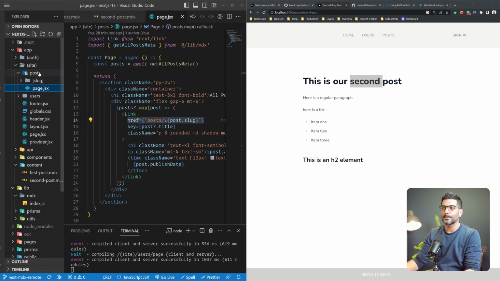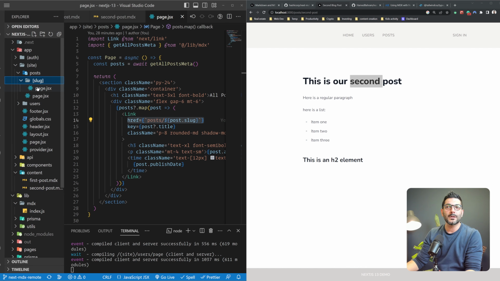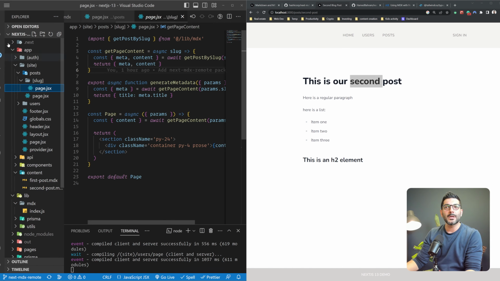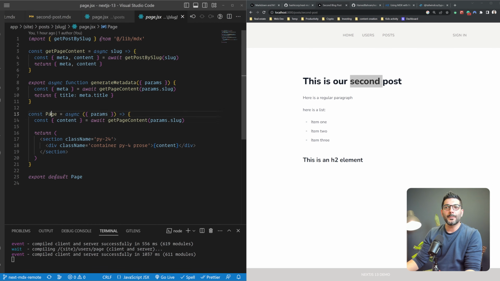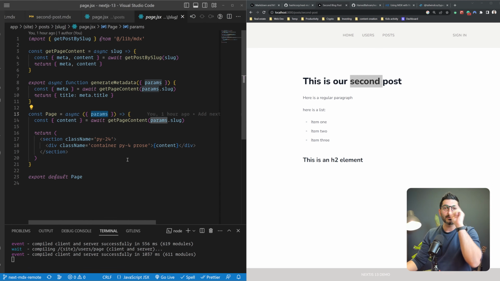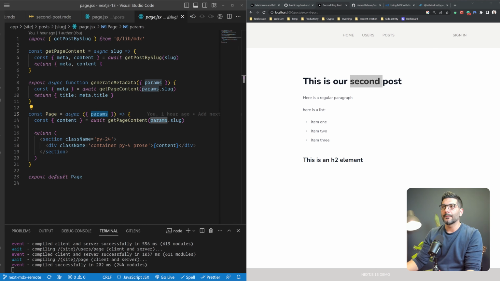So inside of this post folder, as you can see, I also have this slug folder, which is a dynamic segment. Inside of it, there's again another page.jsx, which represents the index there. What I'm doing here is a combination of what we have learned in the previous videos. So for the page itself, we are getting the parameters. This is the dynamic segment of the route the user is trying to access.